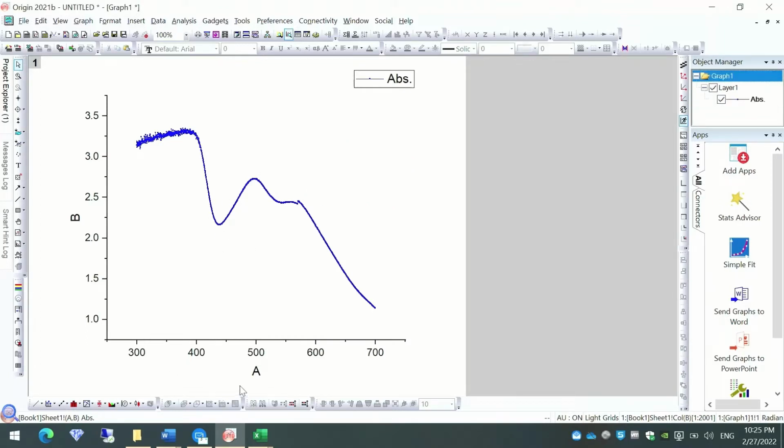Now, of course, you want to name the axis. You don't want to use just A and B here. So to do that, just double click here and use wavelength. In bracket, you can write that the wavelength is in nanometer. And then on the y-axis, we will give the name as absorbance, right? So this is how it looks now.